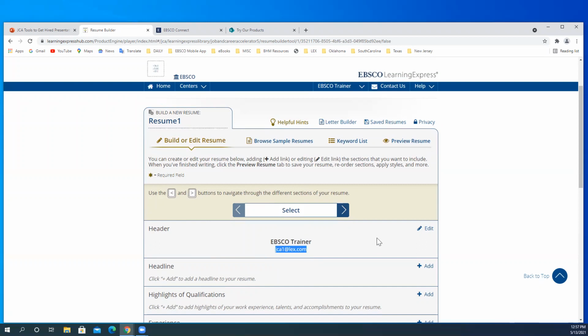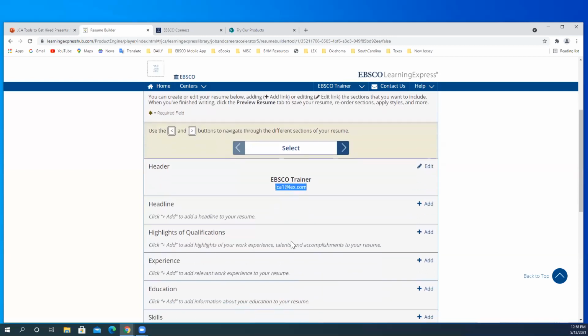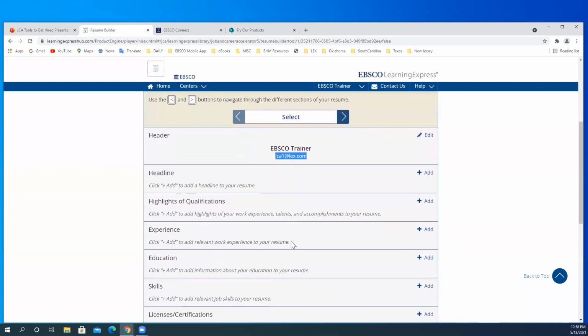This is the header for my resume. I can edit that by clicking the edit button and update this with any information. If I have another profile that I want to use or email address, I'll go ahead and update that there. But you'll notice as you scroll down this list, you'll see a list of editable sections contained in any given resume. It's covering everything to make sure you don't forget anything.